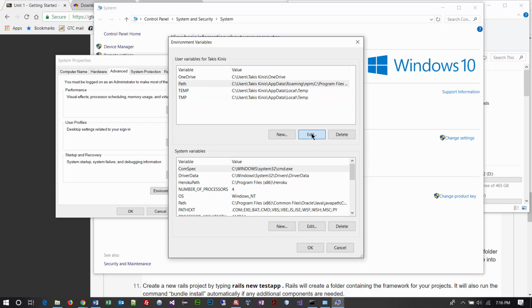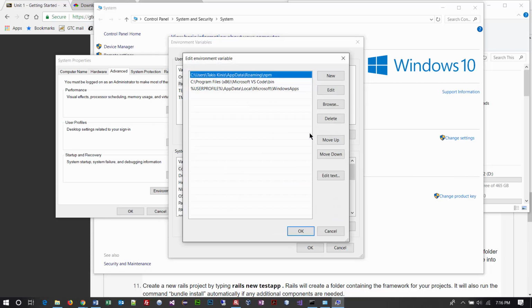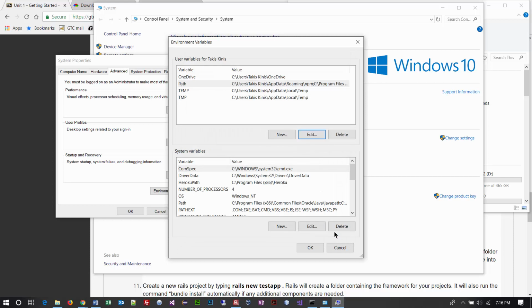So what you do is you click on that, highlight it, and then click Edit. Are you noticing that I have a Ruby path statement here? I don't. So either the dialog failed to tell me that, or perhaps it's down here. Because you notice these are user variables, just for me, and the bottom box is system variables. So if it's not under my personal user account, it might be under the system account, which is where it should be. So down here I'm clicking on Path, and then I'm clicking on Edit.